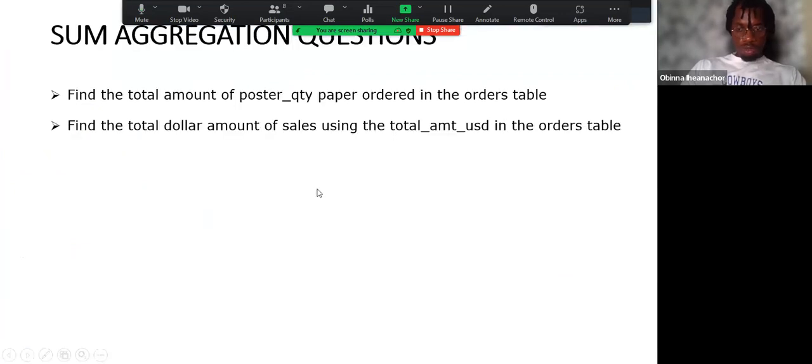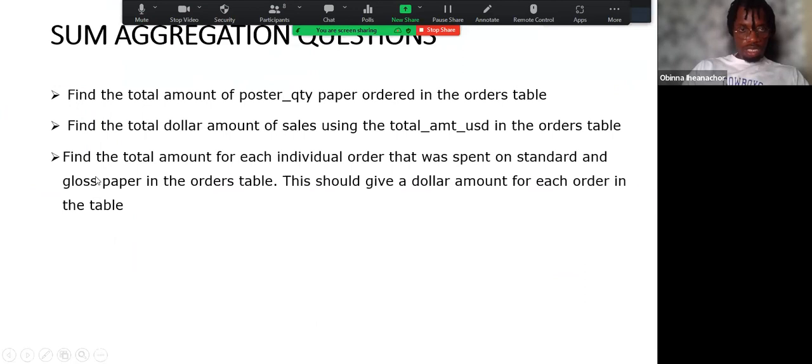So let's see the next question. It says, find the total amount for each individual order that was spent on standard and gloss paper in the orders table. This should give a dollar amount for each order in the table. Let me explain what this question is asking us to do. Let's say, for example, we have 1,000 orders, and you have different paper types.